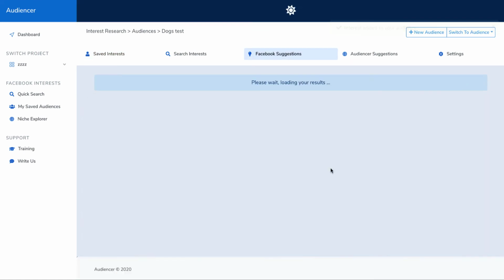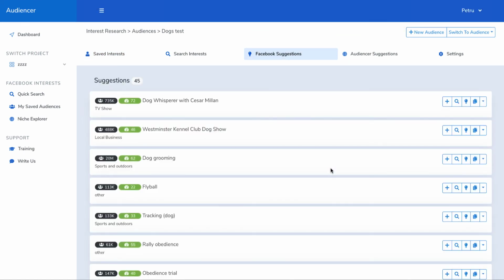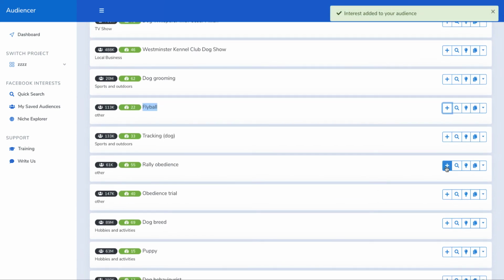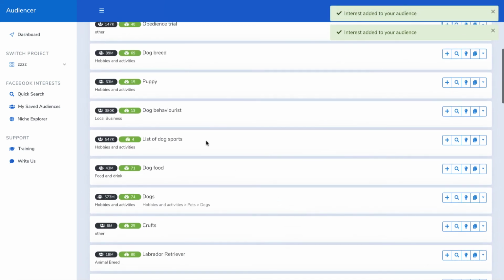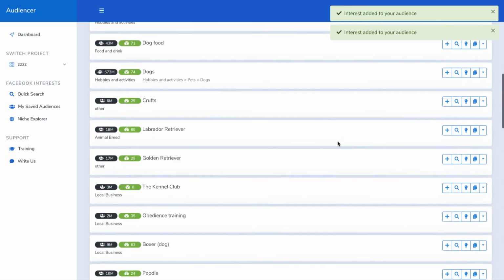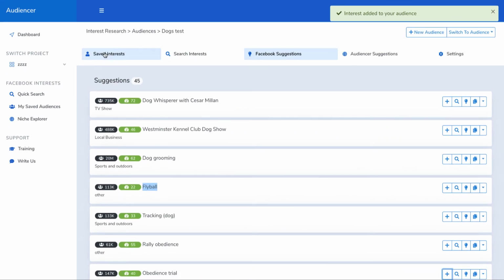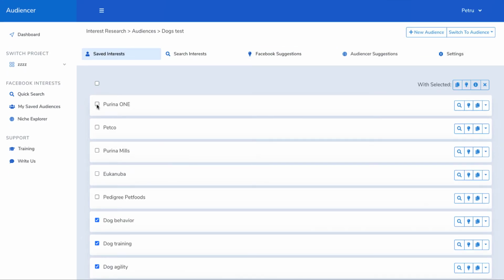Let me do it again, because I only had 2 interests and it's not that precise with only 2 interests. Now I have 4, and you see it started to give me more dog training related interests, like flyball or tracking, rally obedience trial, dog breed puppy, dog behaviorist. You see, there are a lot of interests, and just by selecting them, you basically build your context and tell Facebook what kind of suggestions to give you, and this is super powerful.